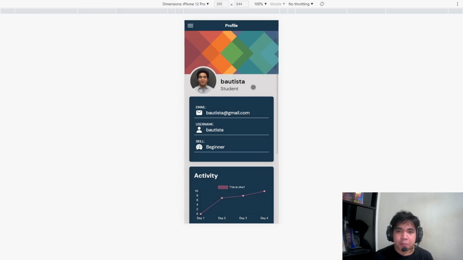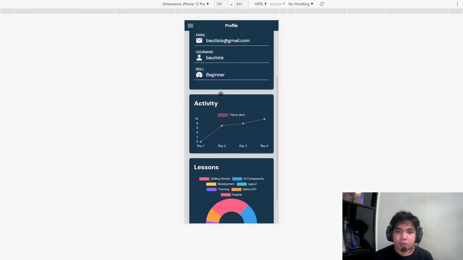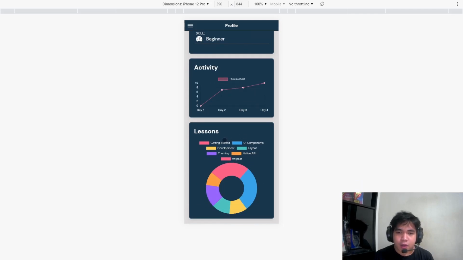So let's explore the profile page. So this is my information. So this is my activity and this is all of the lessons in my module. So here we are using the chart.js to generate this chart components. We have your line chart and donut chart.